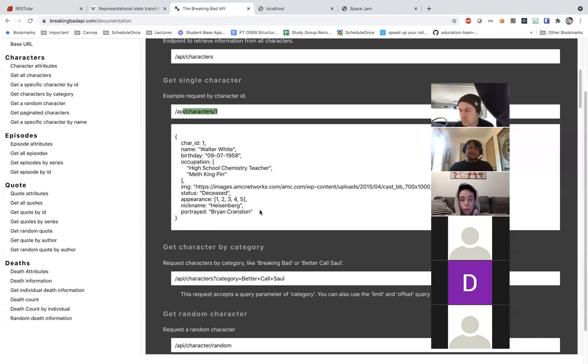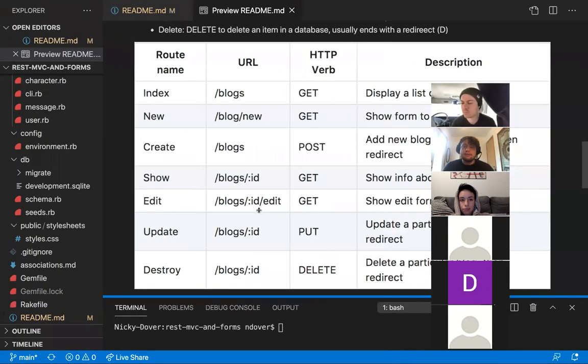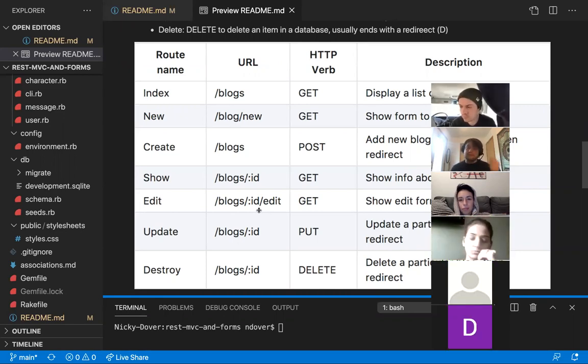Does anyone know what MVC stands for? Model view controller. That's exactly right. So the other thing that Sinatra and Rails apps highly rely on is the MVC pattern, which I think most other backends and server-based stuff relies on. But it, along with RESTful routing, are the two conventions that kind of drive how Rails and how Sinatra work.